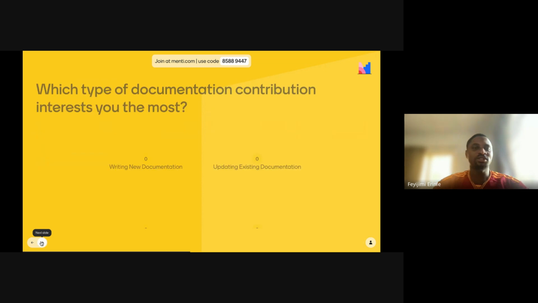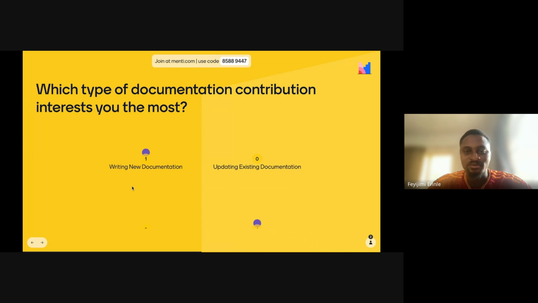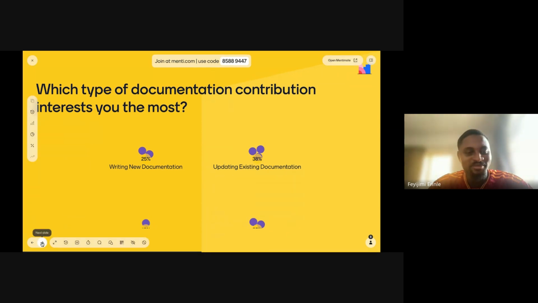So let's move to the next question. It says, which type of documentation contribution interests you the most? Writing new documentation. Okay, good. Awesome. Thank you for the responses.